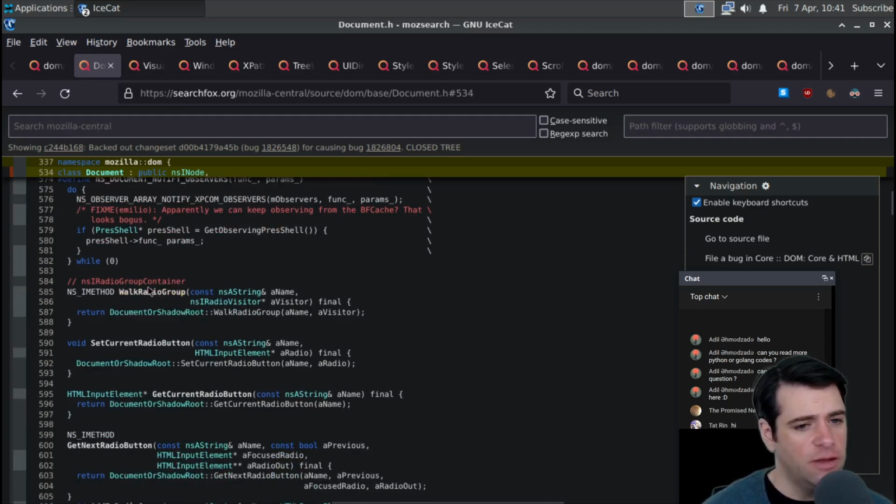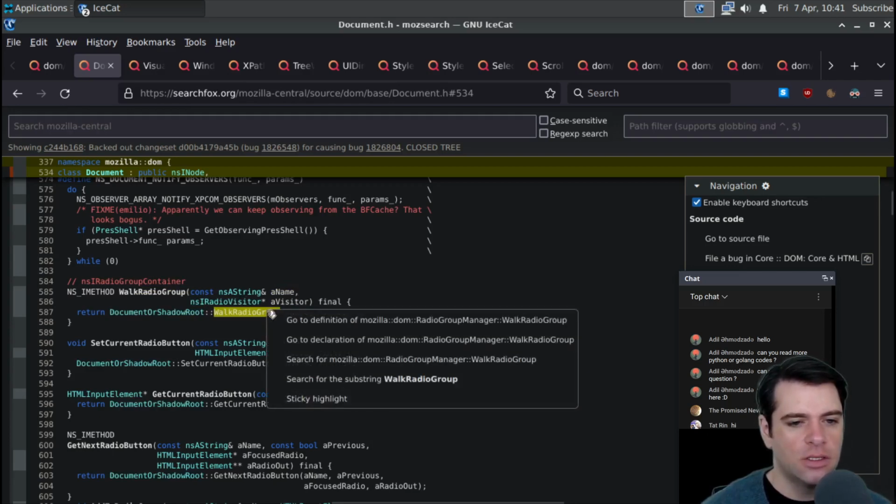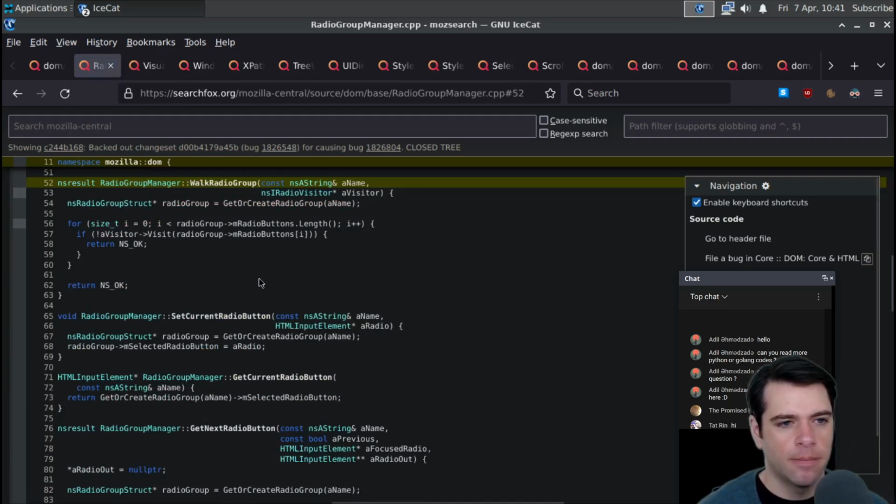Here's radio group stuff. It has a string and a visitor. Maybe we're using the visitor pattern. We're going to return document or shadow root walk radio group with the visitor. Cool. Let's look at this document or shadow root thing.